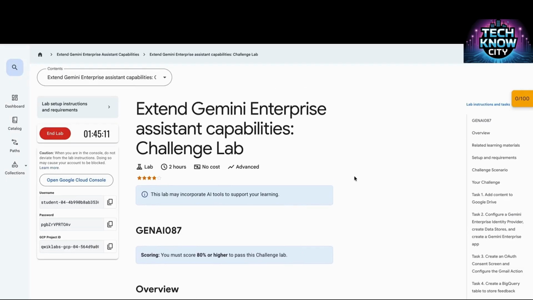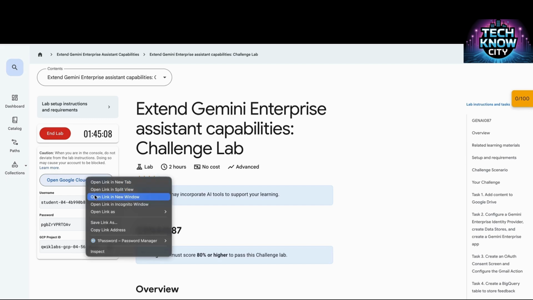Hello, my dear people. Today we'll be looking at the lab Extend Gemini Enterprise Assistant Capabilities.